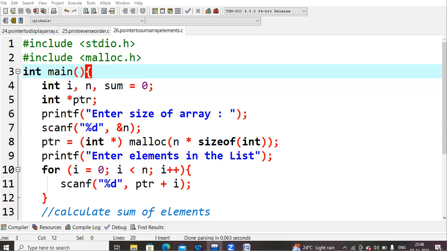Hello everyone. In this lecture, we are going to learn the C program for sum of array elements using pointers. In our previous lectures, we had seen how to do the sum of array elements using normal array values and a for loop, right? In this program, we'll see how pointers are used for summing all those elements.